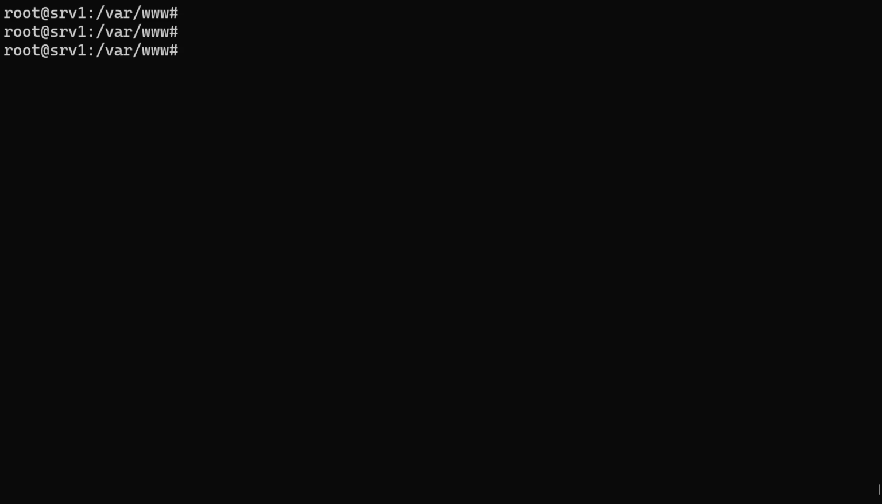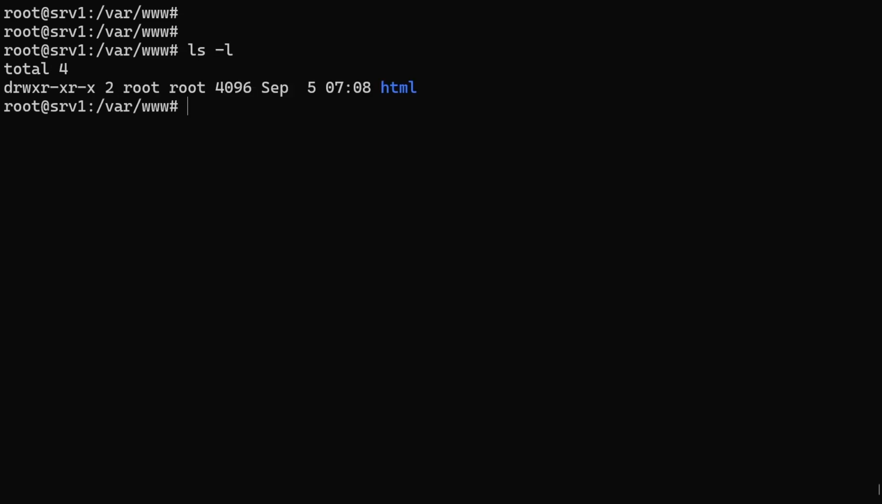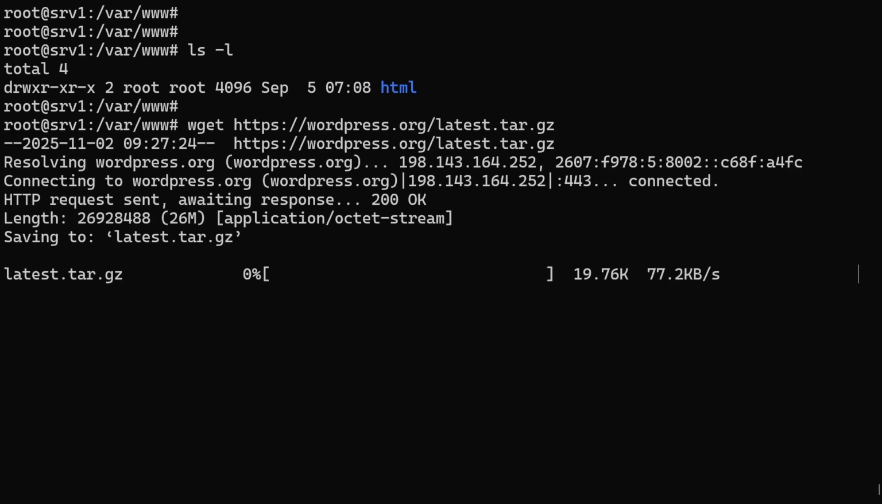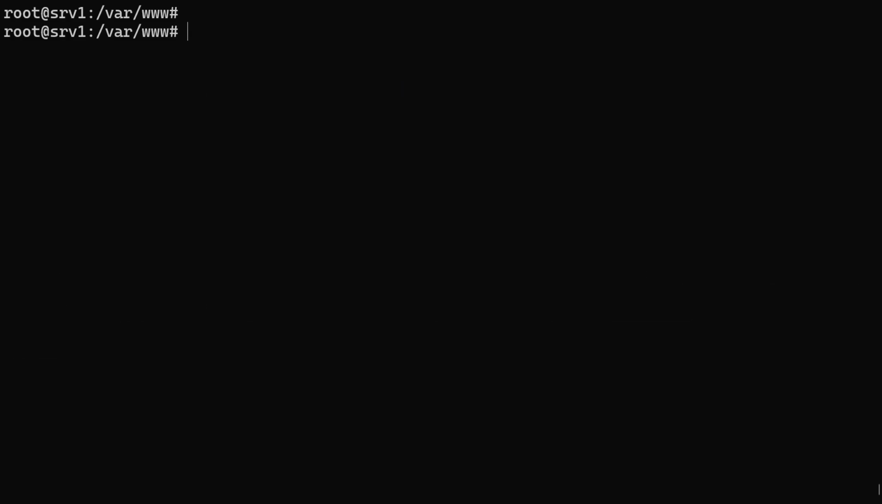And here I am at the /var/www directory, which is the Apache document root, and here if I want to set up a WordPress website, first I will download WordPress using the wget command. Wget command followed by the WordPress download URL, which is going to be https://wordpress.org/latest.tar.gz, and this will download the latest version of WordPress to this current working directory.